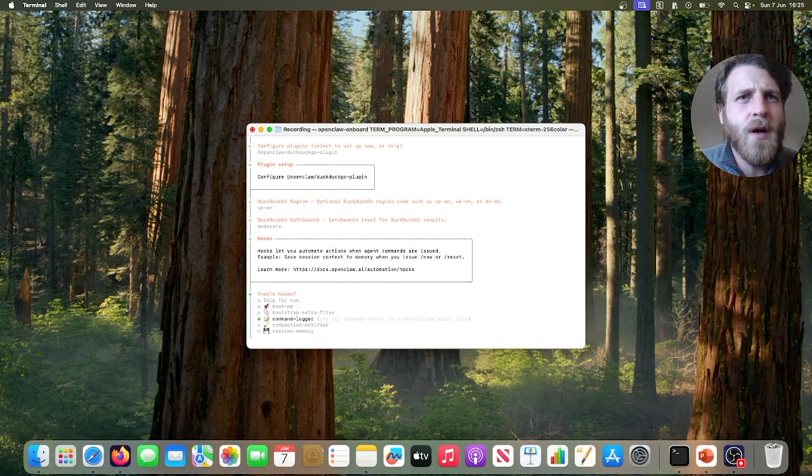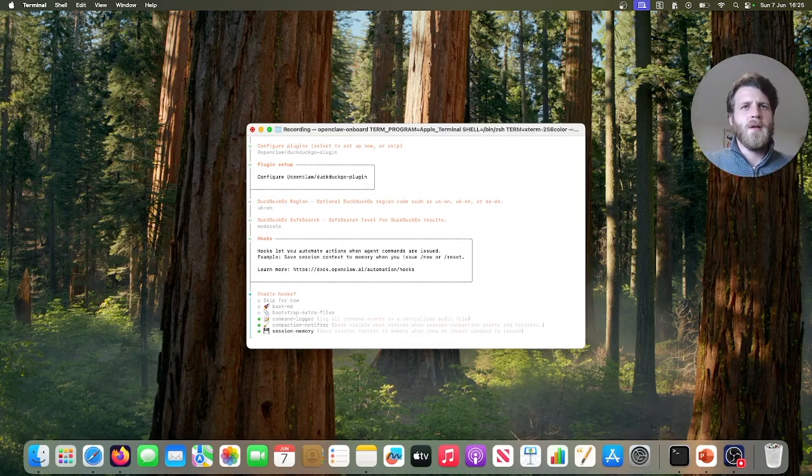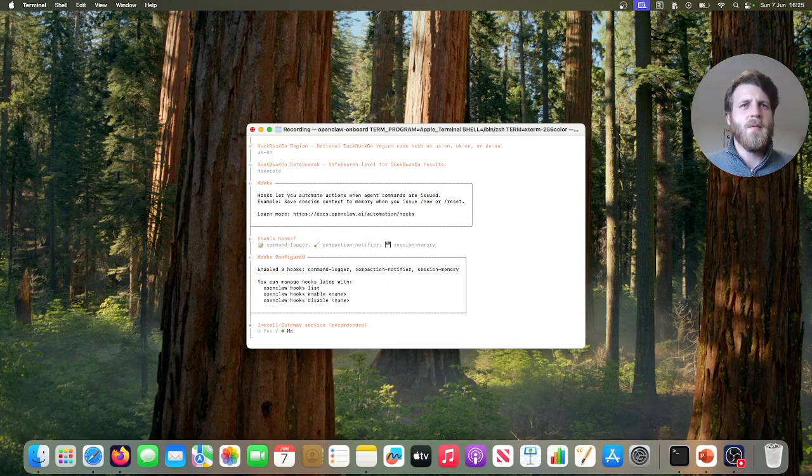We want audit files. We'll have compaction notifier on, and we'll have session memory on, but we'll leave the others. We don't want a gateway service. We want to have OpenClaw just on our machine. A gateway service would be an ability to connect to this machine from another computer. So we're going to click no. And we're very nearly through the configuration process.